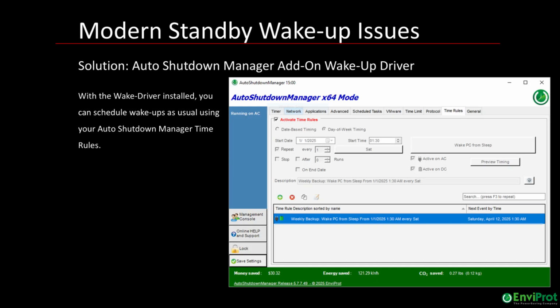With the Wake Driver installed, you can schedule wake-ups as usual using your Auto Shutdown Manager time rules. No further configuration is required. We believe these improvements will enhance your system's performance, security, and reliability, restoring the familiar ease of use you've come to expect. With our modern standby wake driver, EnviProt is committed to bringing back that comforting, user-friendly experience.